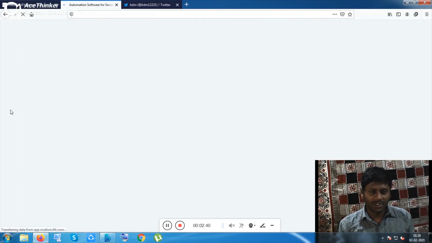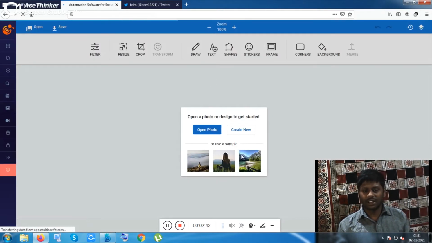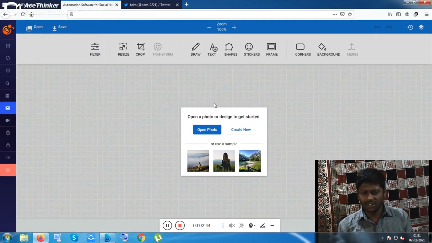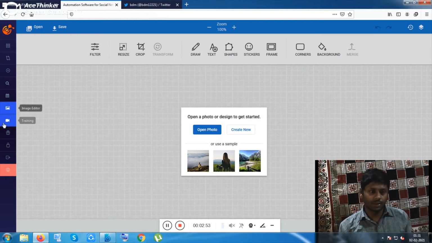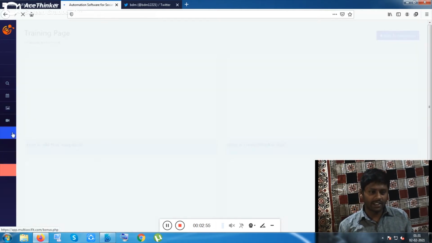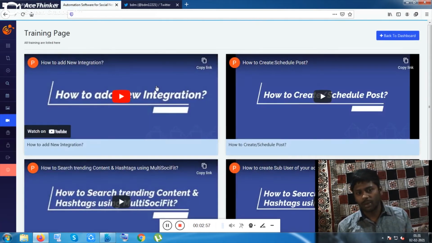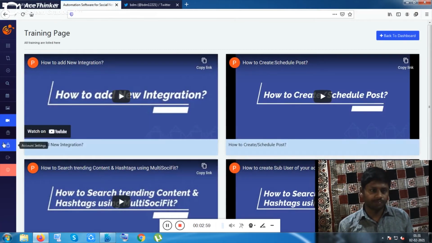Okay, so this is the image editor feature. This is a very basic image editor. You can do any primary editing inside this tool, not advanced or expert. And this is the training, and these are the upsells. If you want to purchase the upgrade version, you can upgrade it from this place.